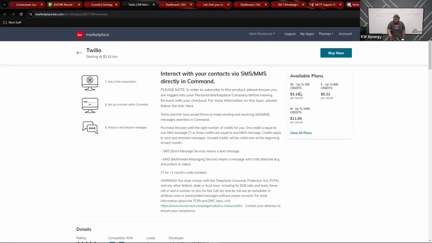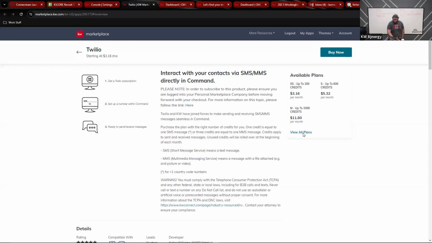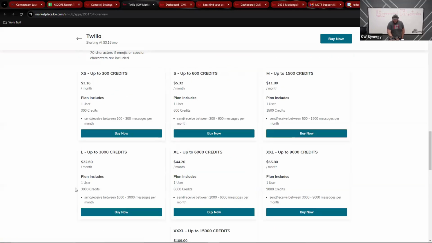I didn't count, but we could probably get away with using the extra small or the small available plan, right? XS or S, up to 600, up to 300, because it's not going to be very credit heavy. If you guys are using lots of text messaging in your smart plans, you might want to move to the medium or the large, because we can view all plans and see there's more. And if you guys are really using smart plans at a high level, then you should already have Twilio, and you should be using the XL, XXL, or XXXL up to 15,000 credits.